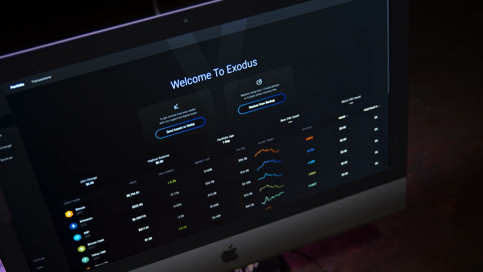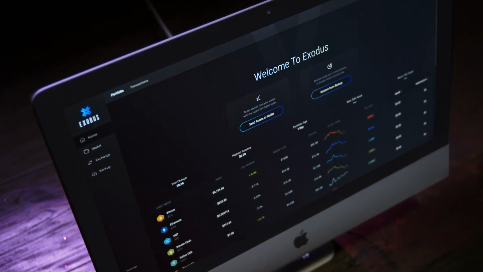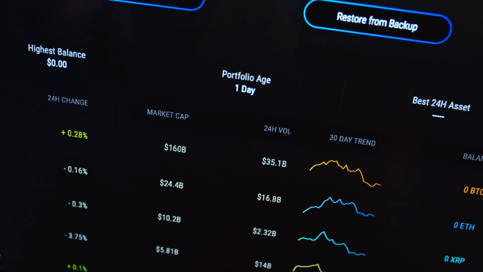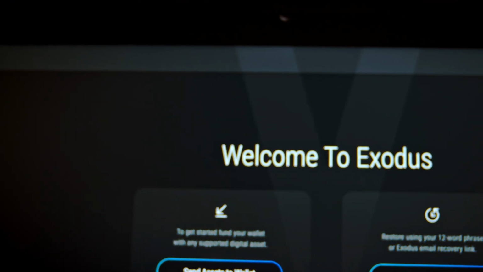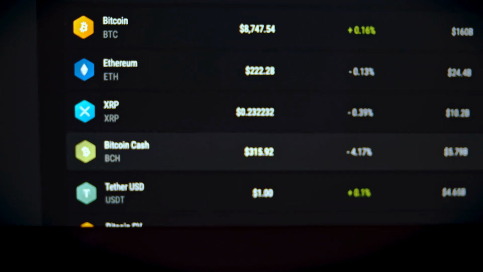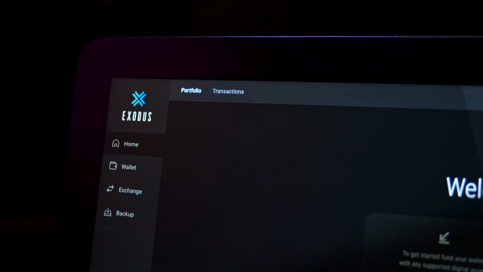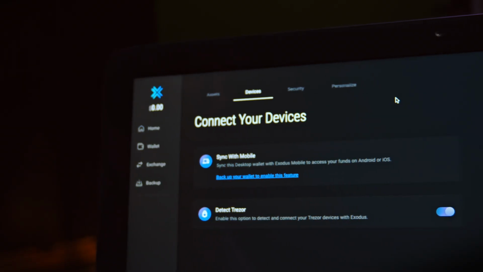Welcome to your new Exodus wallet, your home for over 100 cryptocurrencies. We're excited to have you here. This quick guided tour will help you become familiar with the Exodus layout and its features.